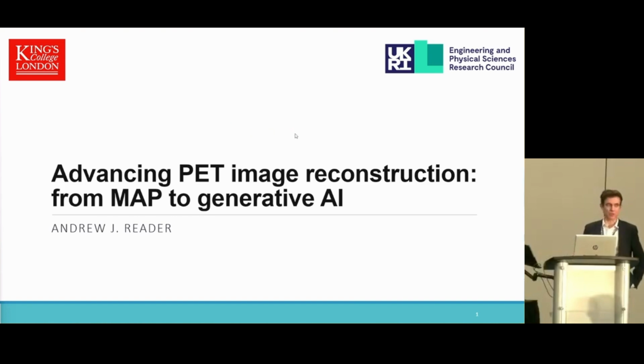I'll be presenting on advances in PET image reconstruction. Some of it will be a tutorial for many of you, but that should hopefully ease us in towards the AI and generative AI components.